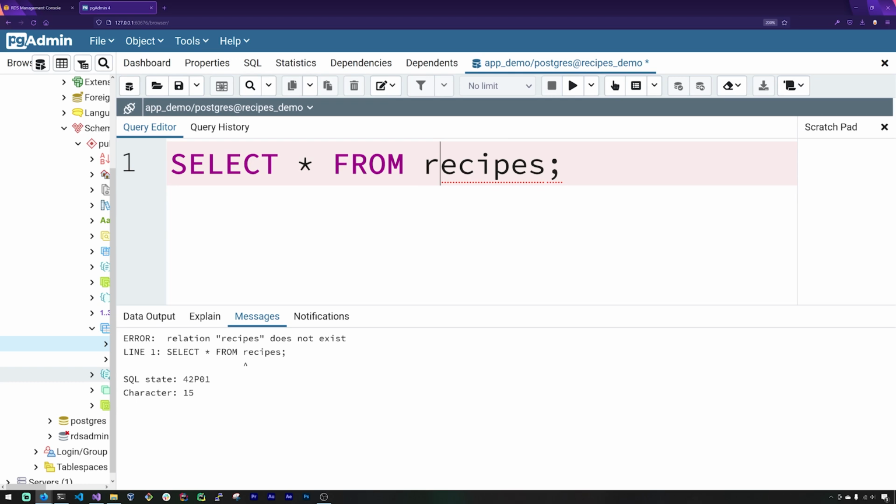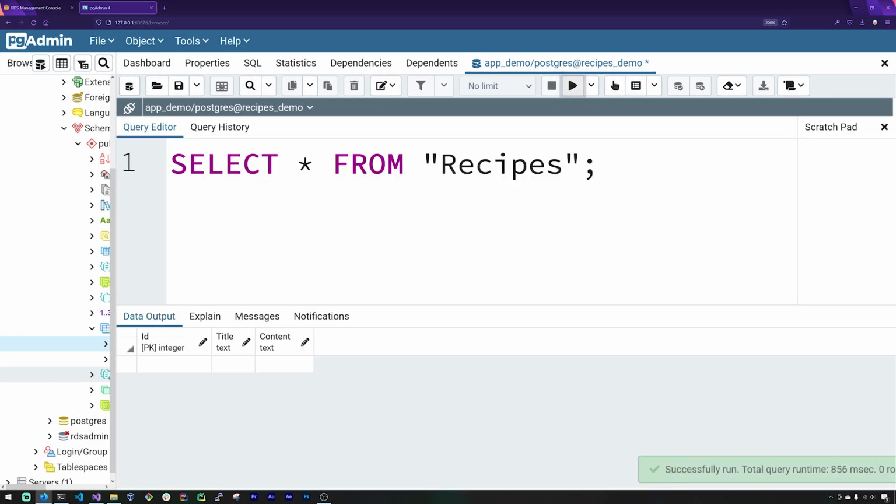Oops, and it is case sensitive. With capital letters, we need to surround that with double quotes to preserve the casing. You can see we have a table with 3 columns, ID, title, and content, and the table itself is empty. So let's spin up our minimal web API and see if we can make a post request to add a new recipe to our RDS database.